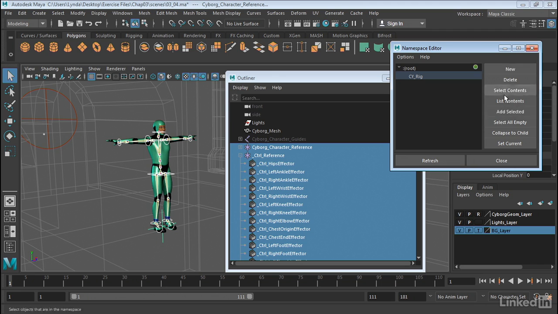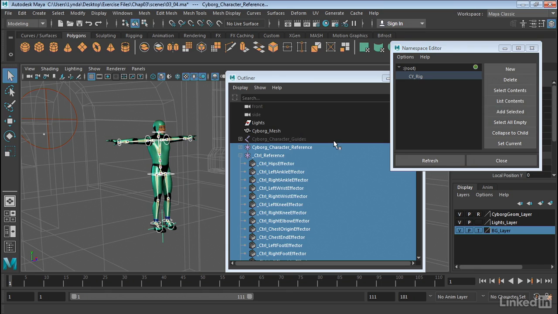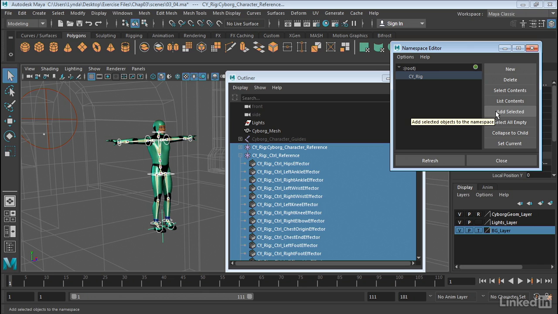You notice here we can add or subtract objects to any one of these. If I list the contents of that, it doesn't have anything in it. But I still have everything selected, so I'm going to add these selected. Now notice what happened when I added them. It basically renamed this. So now it's Cyborg Rig _control reference, hips effector, and so on. So now I have a namespace which allows me to change this prefix to whatever I want. And this is going to be very important when we move animation between characters. So we're going to go ahead and do that next.